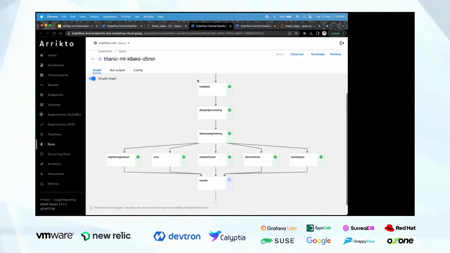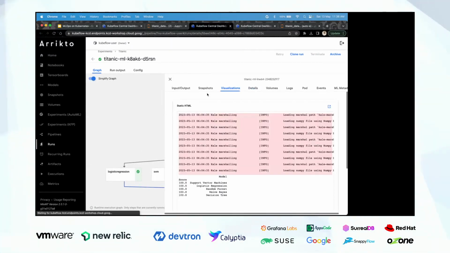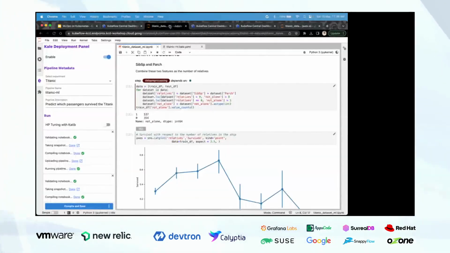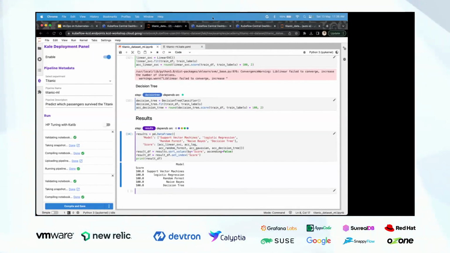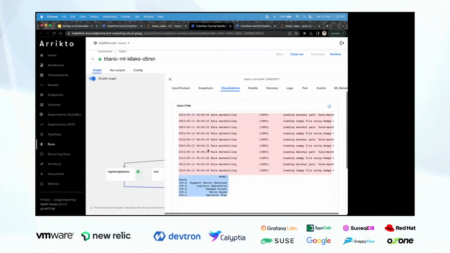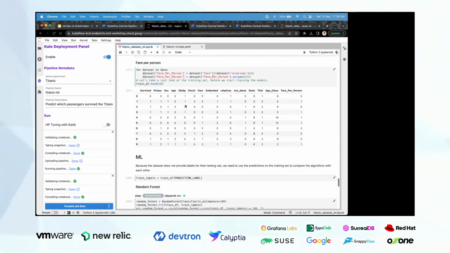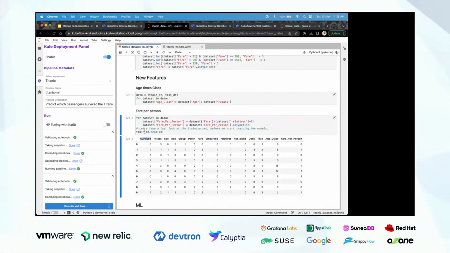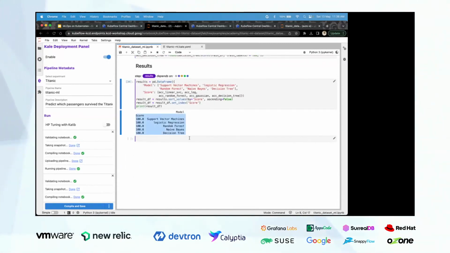Okay, so this is done. Now in the result section, we can see that the visualizations are done, and it's similar to what we are getting over here, which is a score of 100% for each of the cells. What I have intentionally done is include the label column, which is survived, in the train df. That is why it is giving a score of 100 for each of the models.